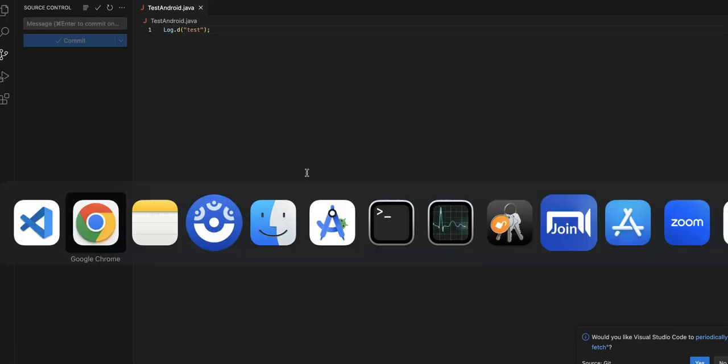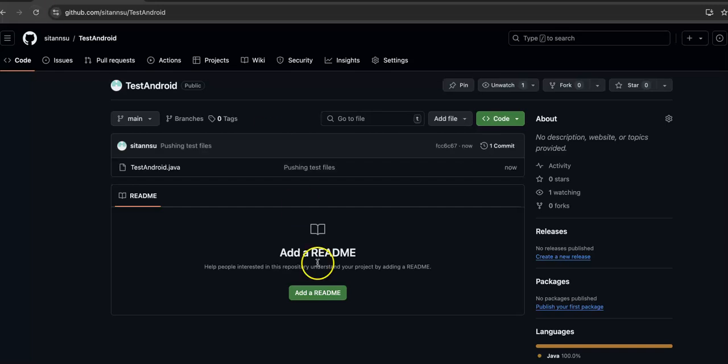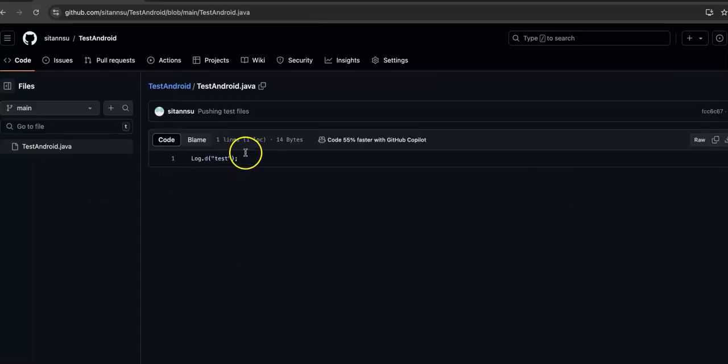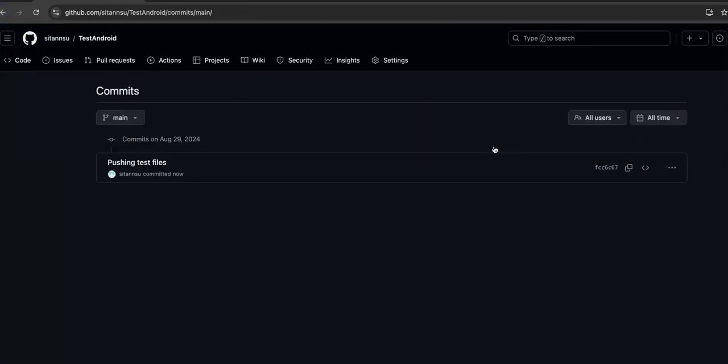Now go to the GitHub repository and just refresh it. Now you can see this test Java file has been pushed, and you can see the commit description here. You can see the commit message.